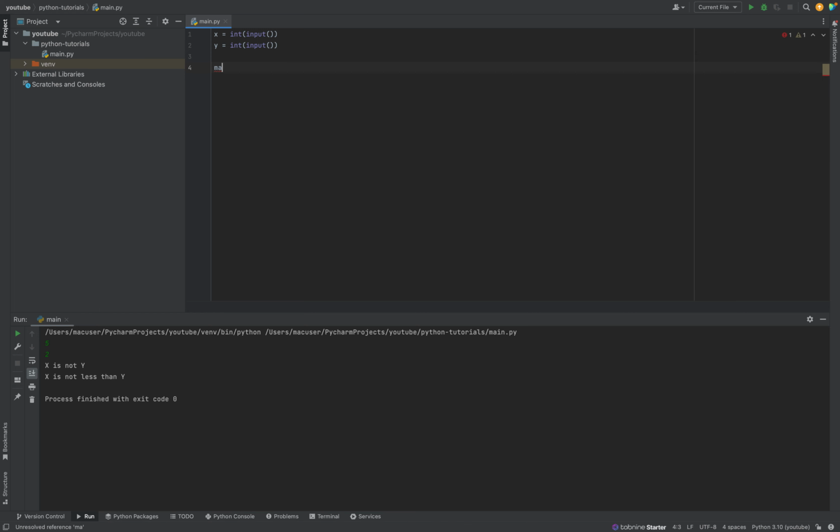Match, and then the value, and then a colon. That's how all of the blocks of code, like functions, if statements, for, while loops, anything like that. So match, and then the value, and then a colon, which is the start of any kind of block, indented, and then case, and then a value, so like 0.